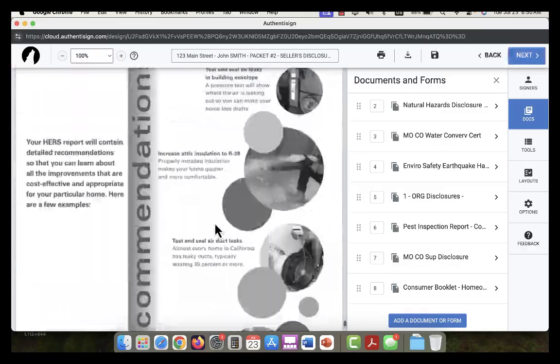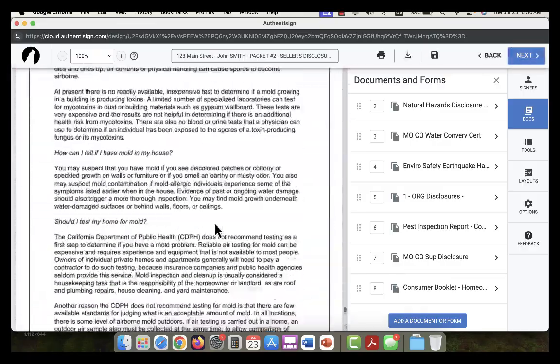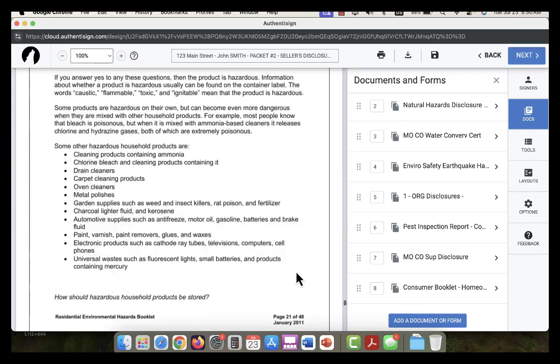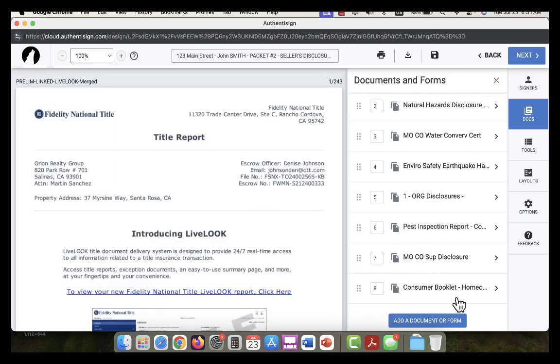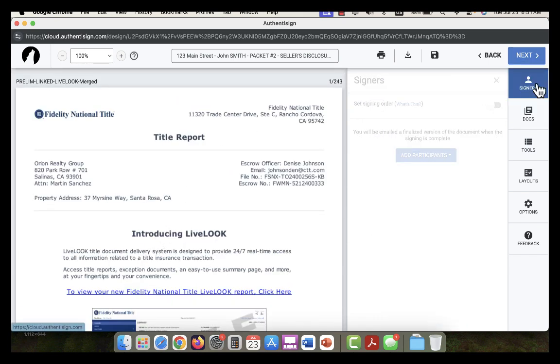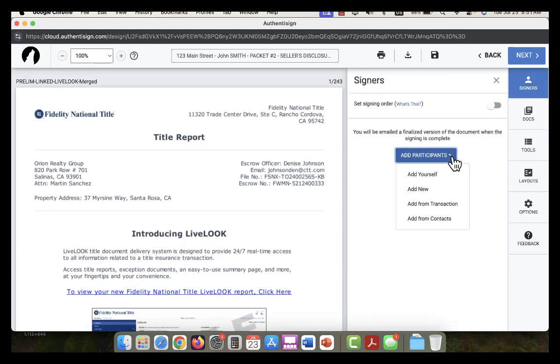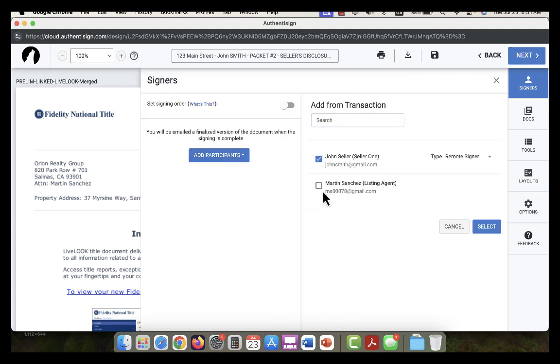So as you can see, this is the consumer booklet. It has hundreds of pages. So what we'll do is we'll put it at the very bottom. So here, the signers again are going to be you and your client. So you add it from transaction, you click on both boxes to select.